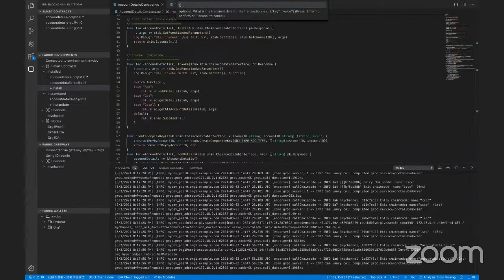So what is the transient data? Transient data you can pass, it is also a key value pair. You can pass that transient data, which will not be part of the ledger, but will be useful for your processing of the smart contract. Remember that transient data will not go and sit on the ledger.